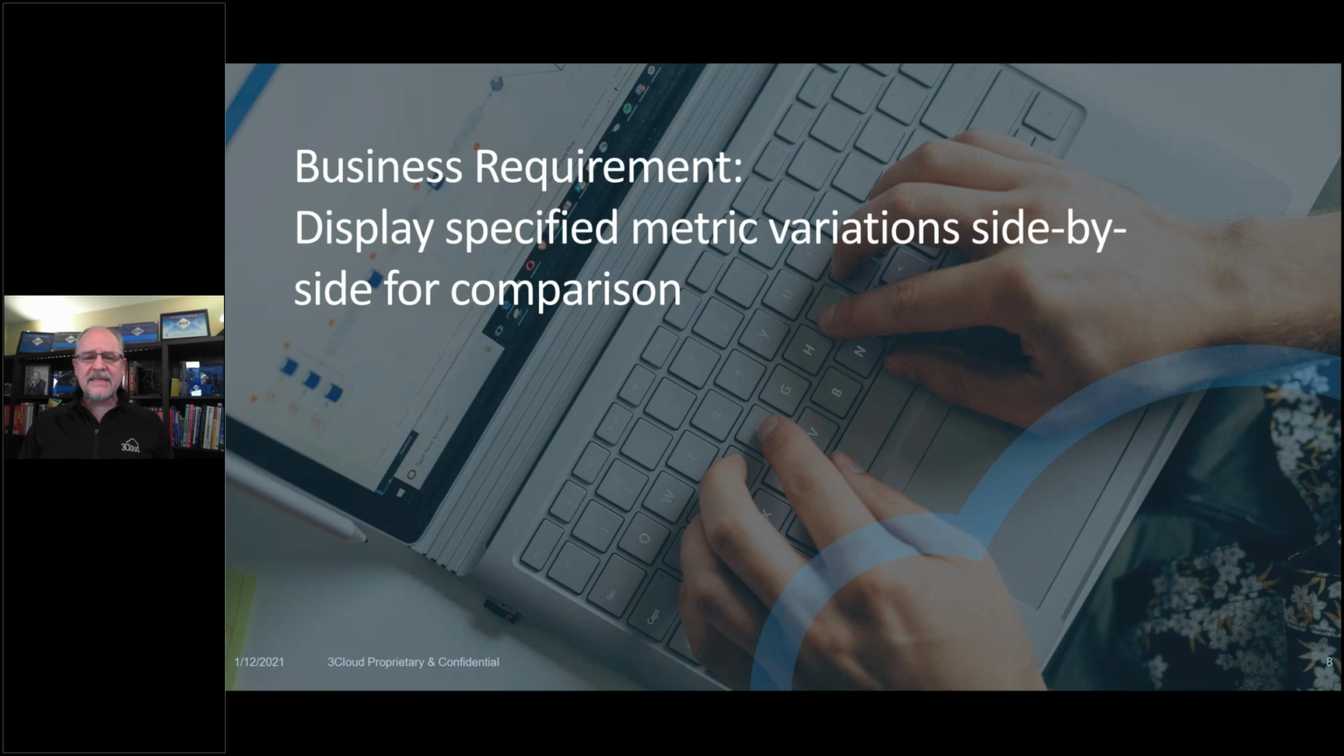All right, next requirement: display specified metric variations side by side for comparison. So again, I'm sitting in a conference room with business stakeholders, and we're whiteboarding a solution. I'm saying, all right, what are our requirements? And this is what a business leader is likely to say. I want to see specified metric variations, things like month to date, year to date, same period last year, fiscal period to date or fiscal month to date, et cetera.